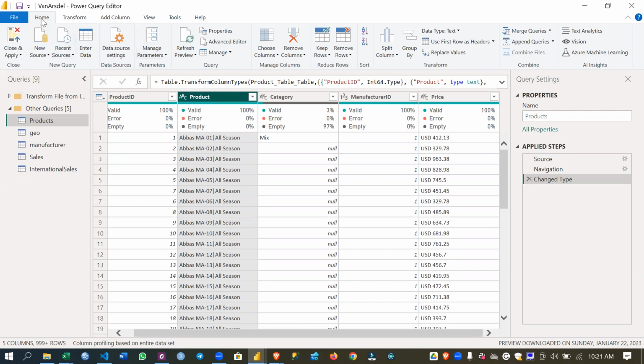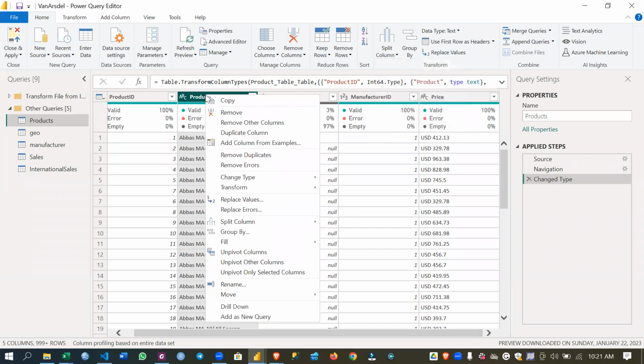Under our Home tab, you can see an option here called Split Column, and you can see an option here called Split by Delimiter. This splits values in the selected column based on a specified delimiter. The delimiter we have currently is the pipe operator, so we're going to be splitting this column by the pipe. You can also access Split Column by right-clicking on it, and you are going to see the option here, Split Column.